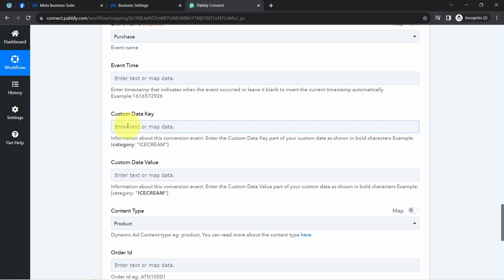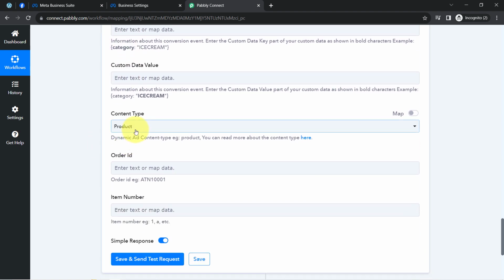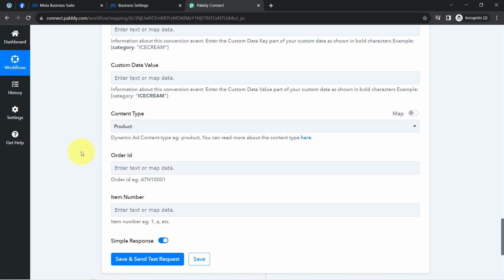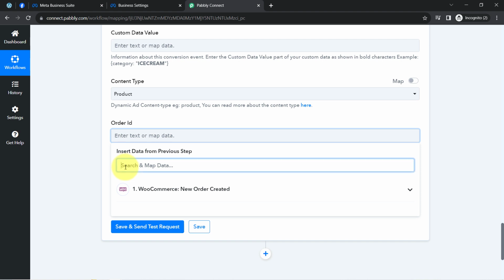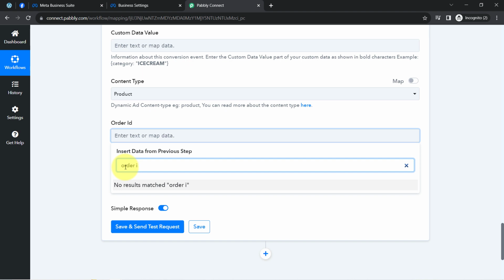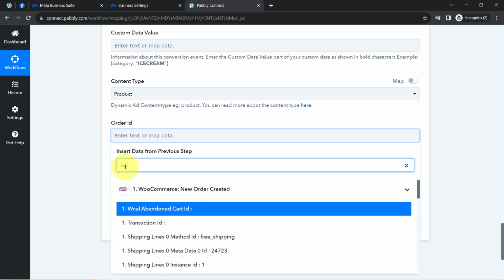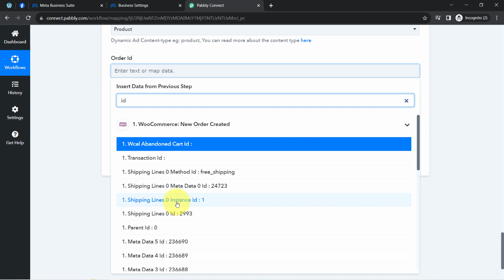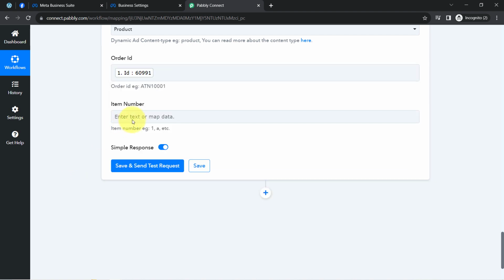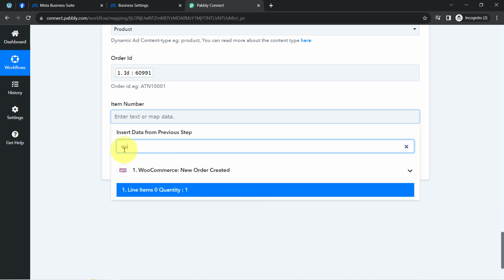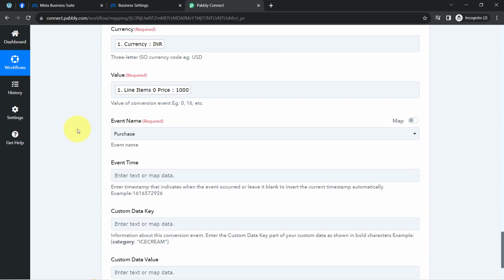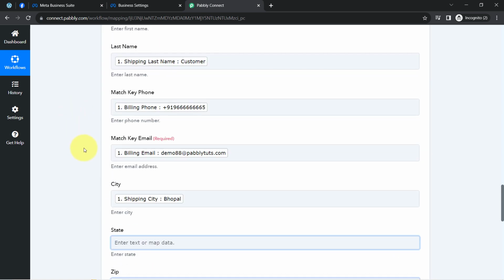So in this way you can send the custom data also. Asking for the content type. Well, because it is the payment, it is the purchase of product only, so I'll go with the same. Asking for the order ID, so I will have to search whether I have received any ID or not, okay? So give me a second, let me search for the same. Well, we have a lot of IDs here, and here is the order ID which I have mapped successfully. Asking for the item number, so I am searching for the quantity which I have mapped successfully, okay? So I think I have provided all the important data.